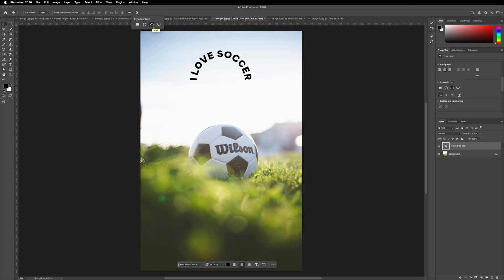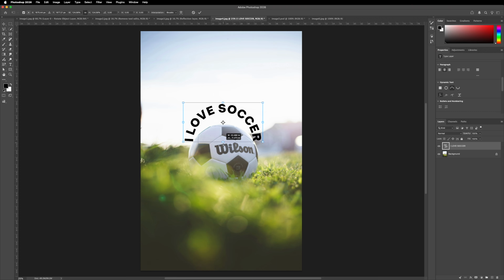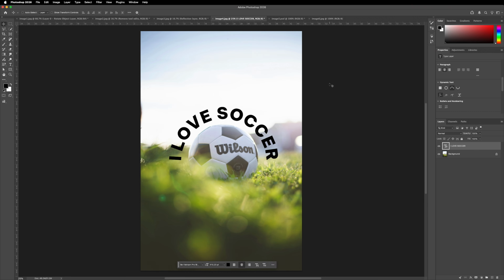And the great thing about this is if you wanted to do this before, you would have had to use the warp tool, which would stretch and skew the text. But now this keeps the text nice and clean. You can just resize it like normal. This is a much easier and nice addition if you ever need to use it.